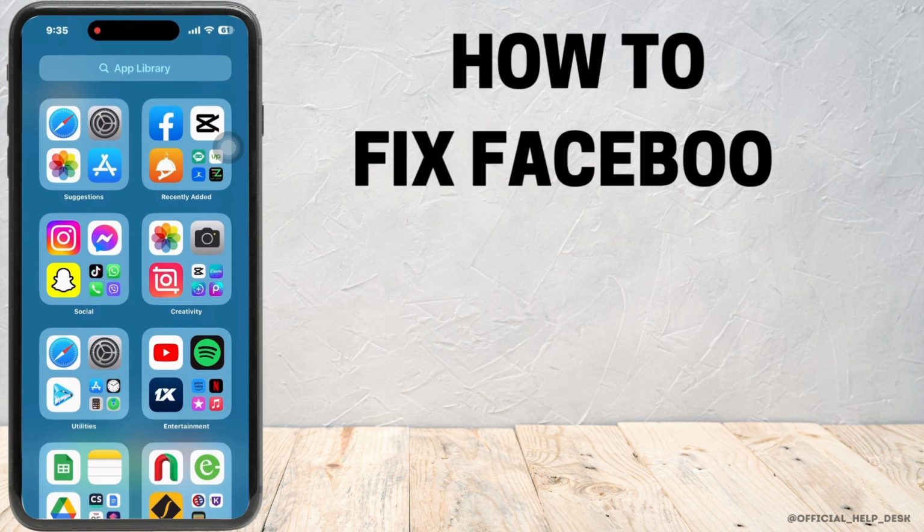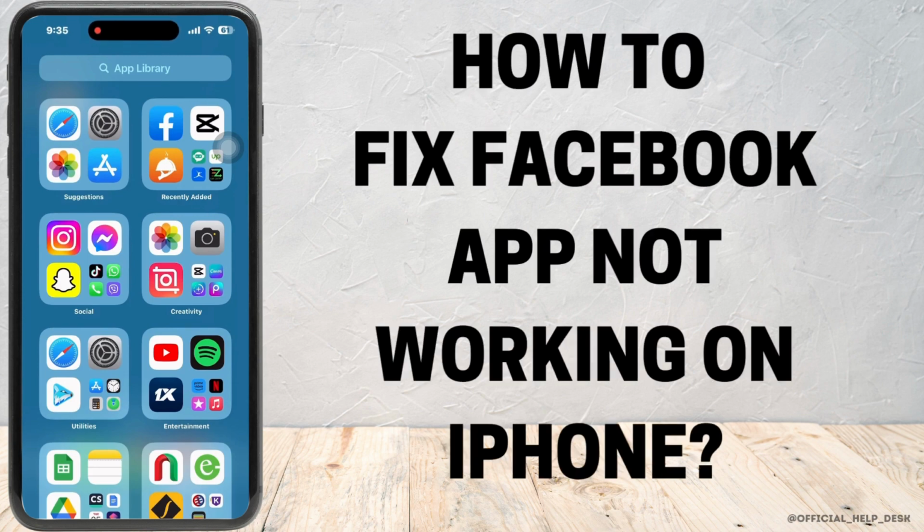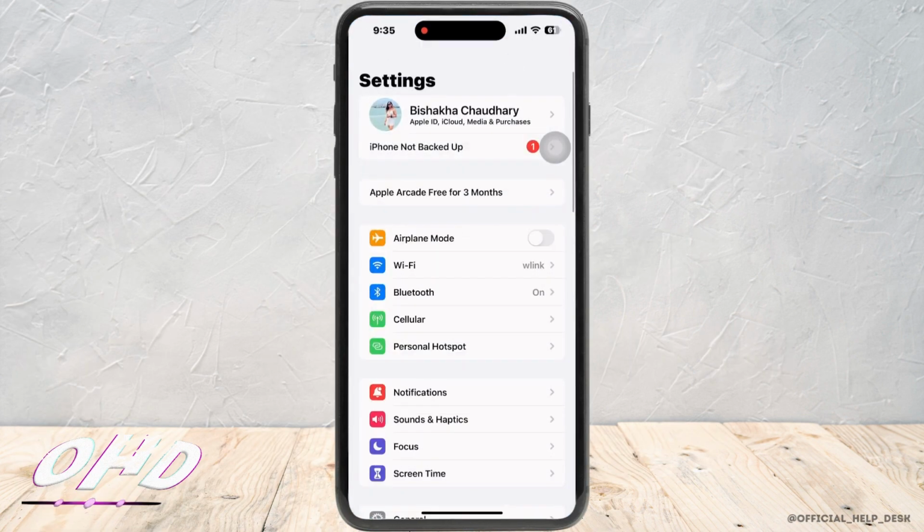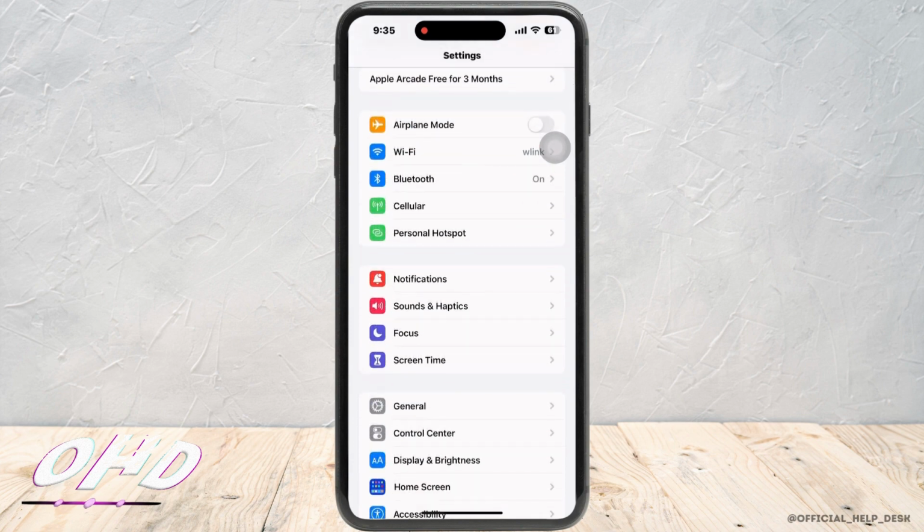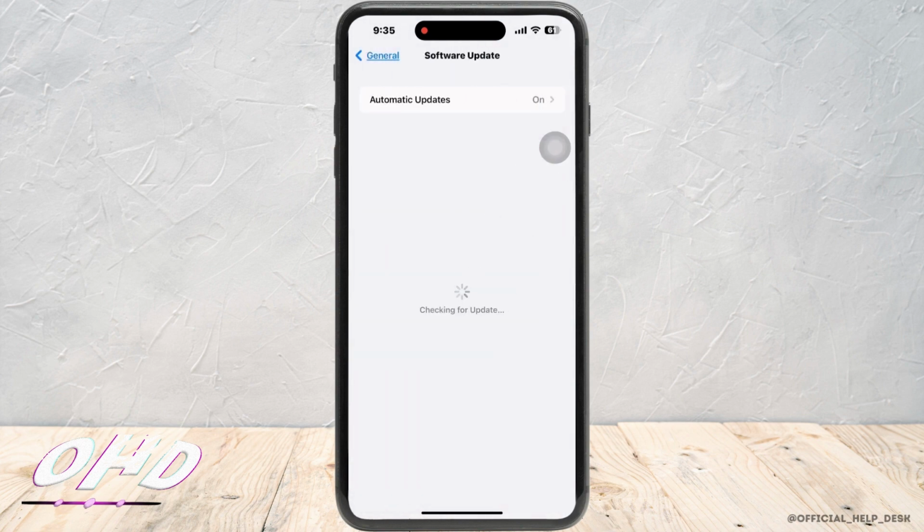How to fix Facebook app not working on an iPhone. Let us first go to Settings and then to General and click on Software Update and make sure your iPhone is up to date in order for apps to work properly.